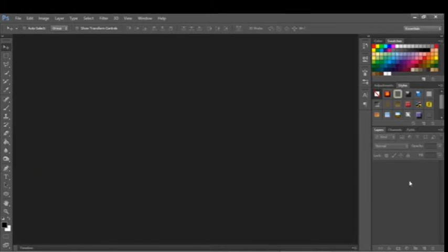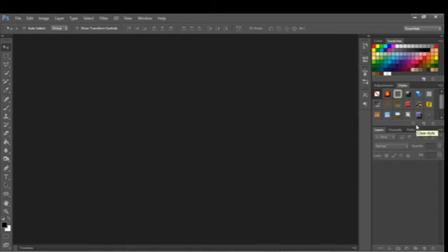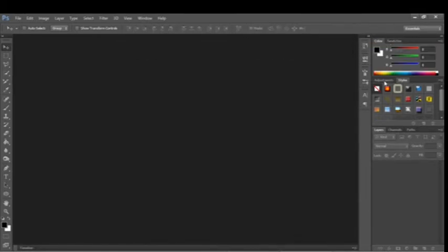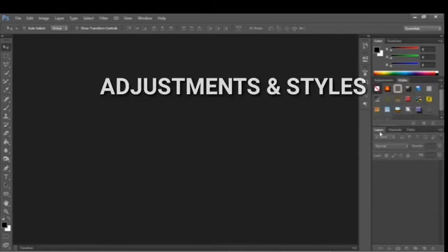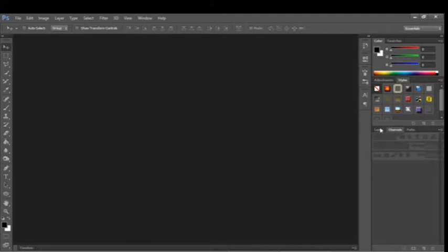So let's look towards the right. We have different swatches here. This is the dock of palettes for different palettes. You can see the color and swatches palette here. Beneath here you have the adjustments and styles palette, and here we have the layers palette. You can see all the layers we work with. Just in case you don't know, in Photoshop we work with layers. So all our designs, all our photo editing, are always in layers. So this is the layers palette.